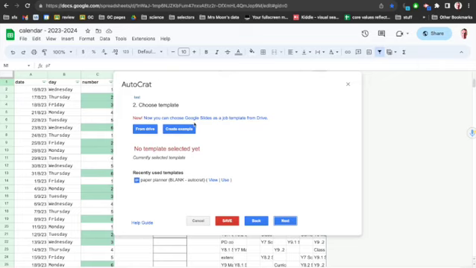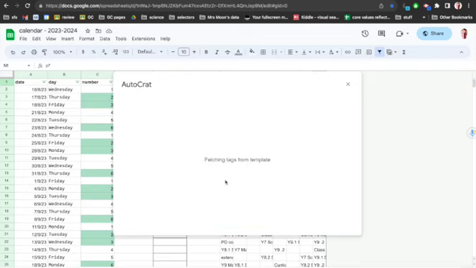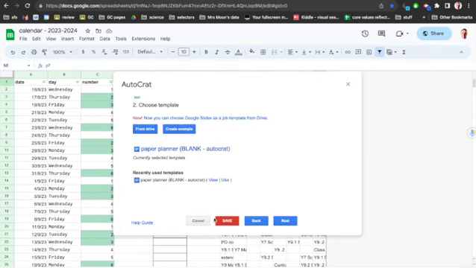It says you need to find a template. Now you need to find where you've put the paper planner blank Autocrat because that's the one I'm going to use. I've used it before. You need to go from Drive. Mine's already been used previously, so I'm going to find it the easy way. And I would say use. It fetches the tags. Where you're going to save it, so we're going to go to next.